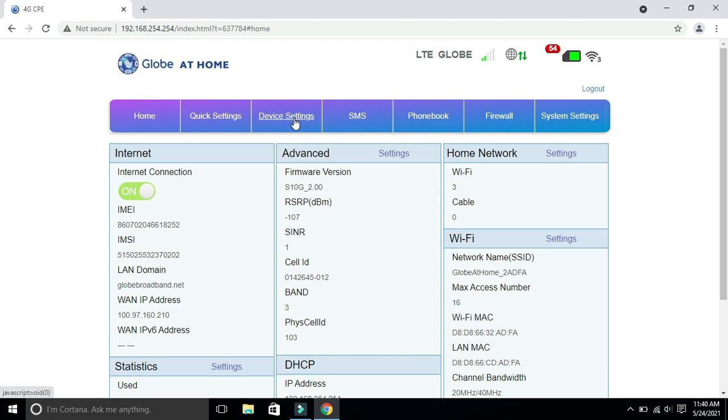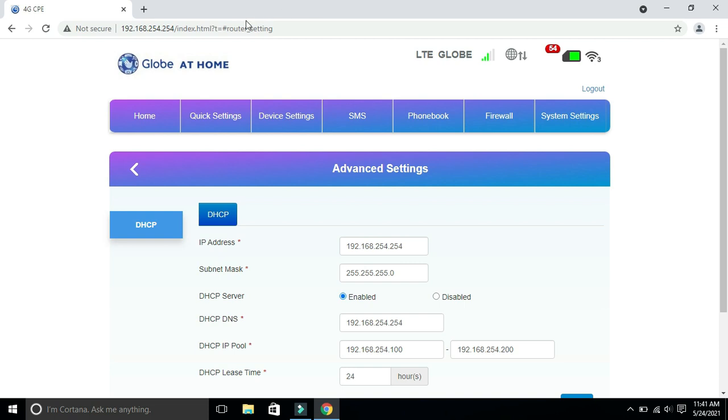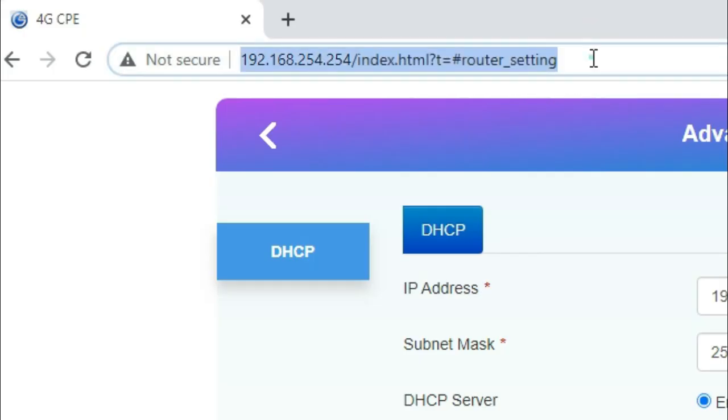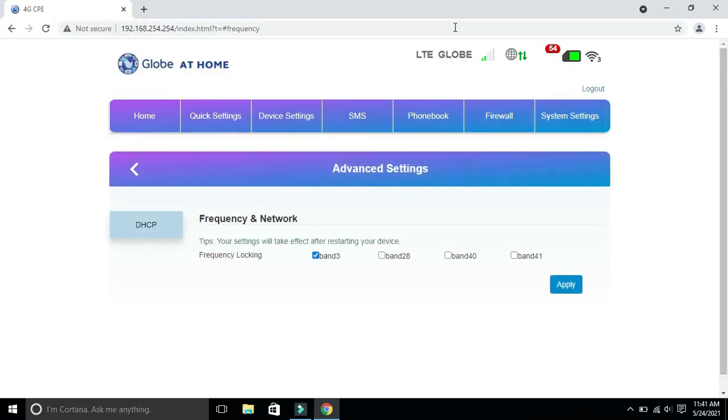Here we'll just click the device settings. After we click the device settings, just click the advanced settings. After we choose the advanced settings, just double click here the DHCP. As you can see here, if you read this, it is a router setting. Just replace the router setting with frequency. Type frequency, and after you type the frequency, just enter.